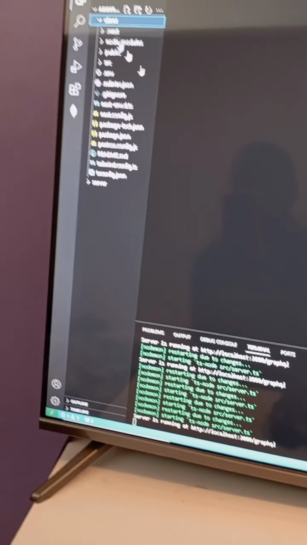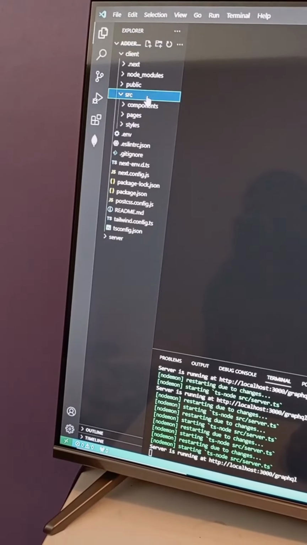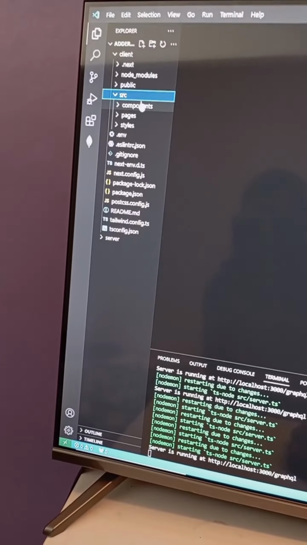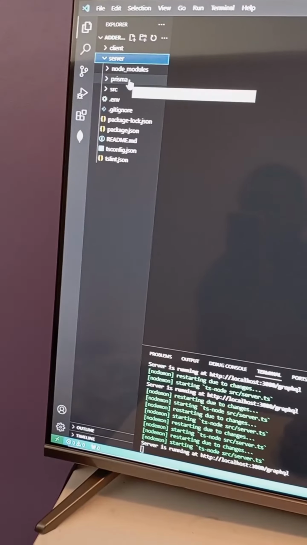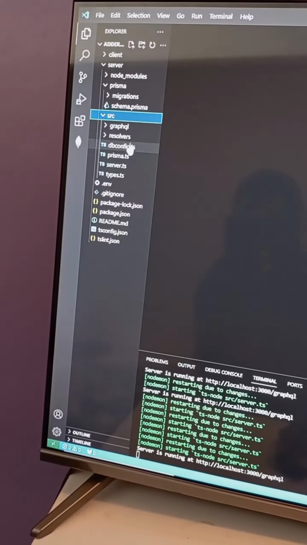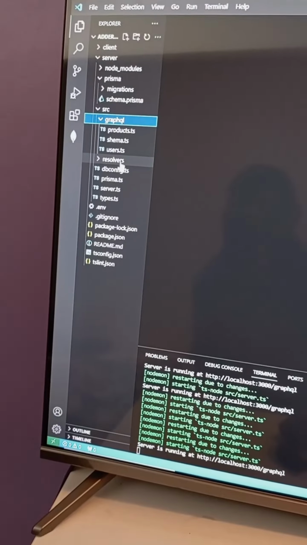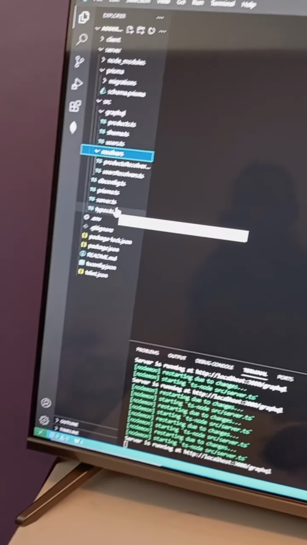I was working with the server folder. So basically what I did was components. This is a client, sorry. Server. So Prisma and GraphQL. I set up the resolvers too. So everything works. So basically scaling up from here is quite easy.